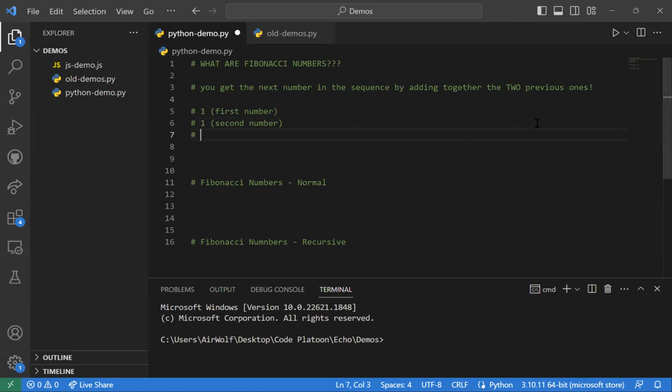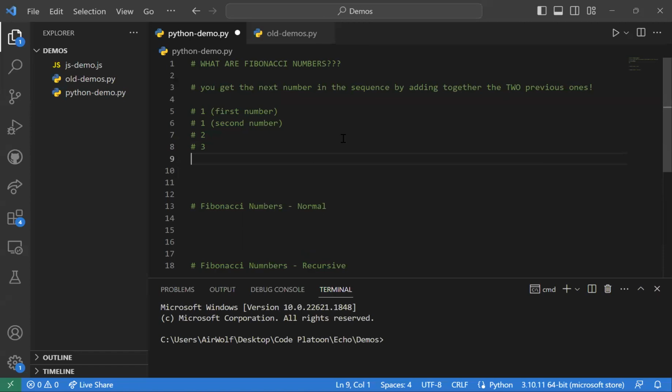What's the third number in the Fibonacci sequence going to look like? 2. Okay. What about after that? 3, 5. 5, then 8, then we get 13, then 21, and we basically just keep going like all the way ad nauseum.